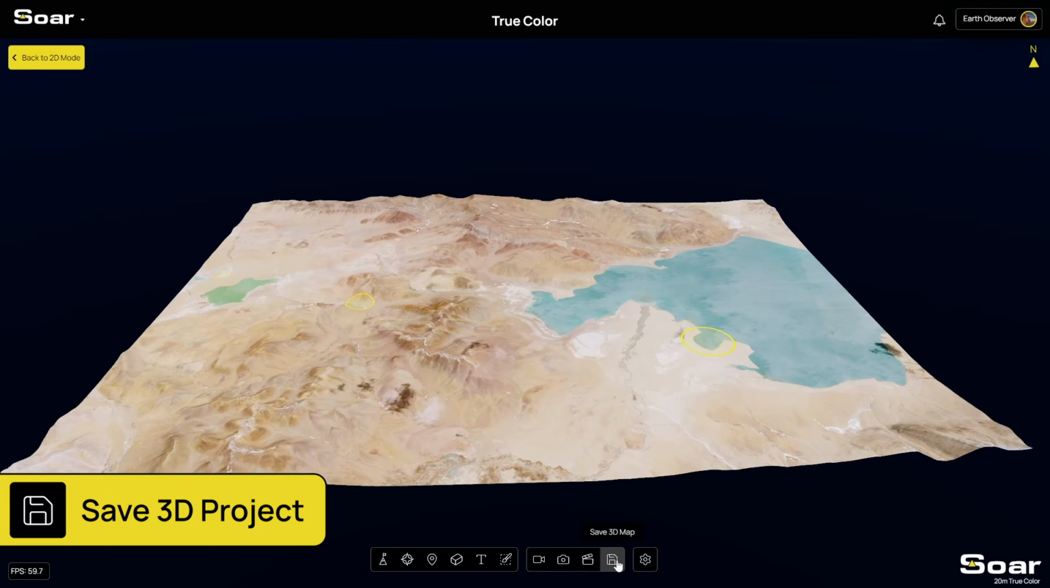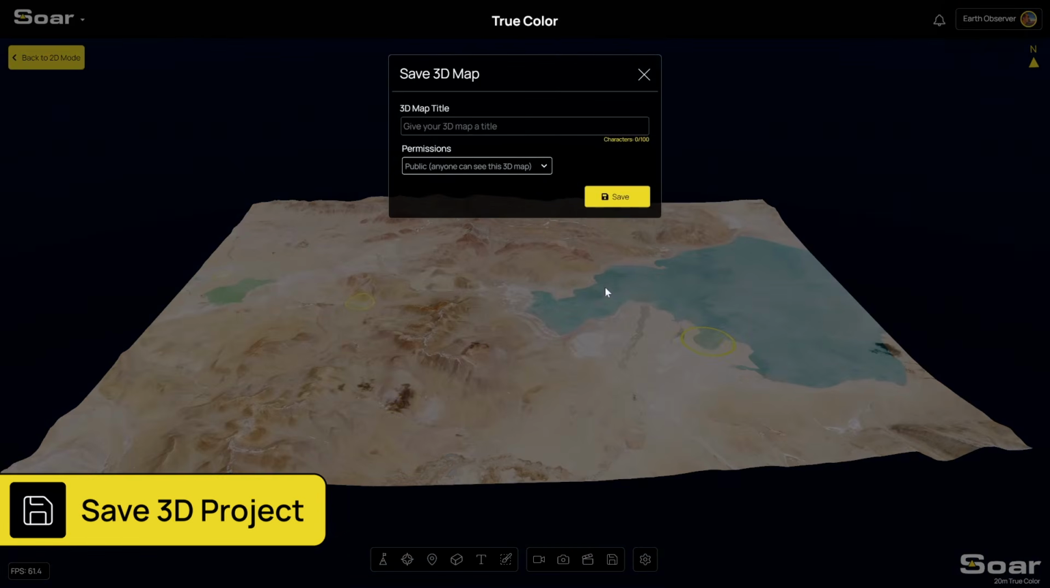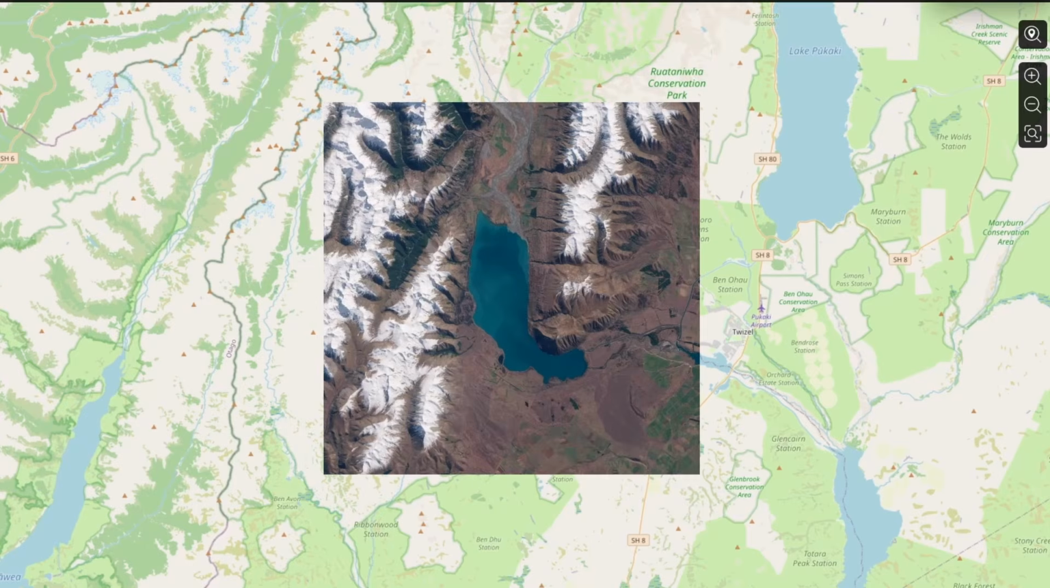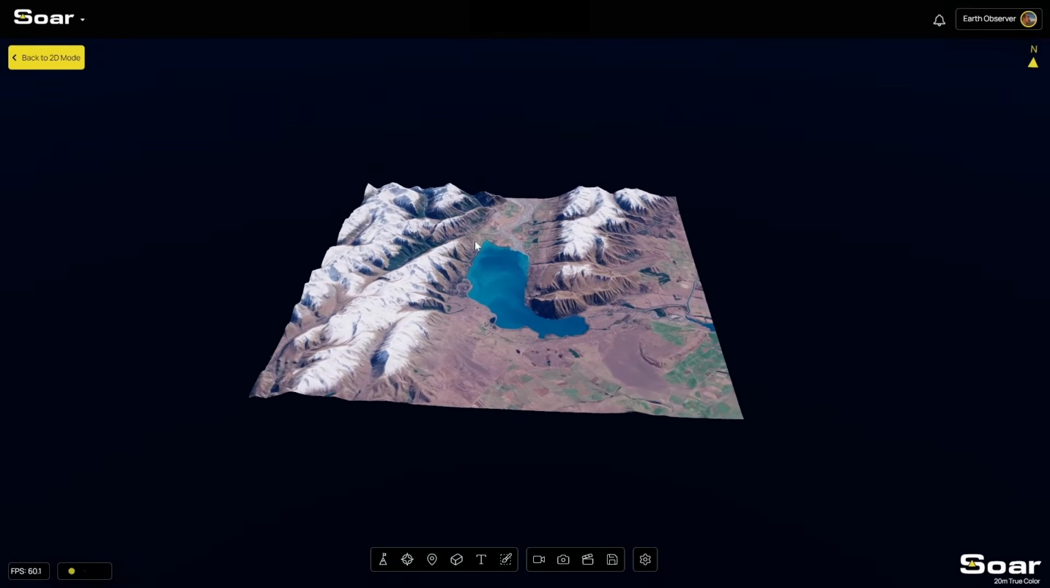Once you've annotated your map, you can save it to your profile, letting you share your discoveries with the world. There's a lot you can do in 3D mode, and we can't wait to see what you guys do with it.